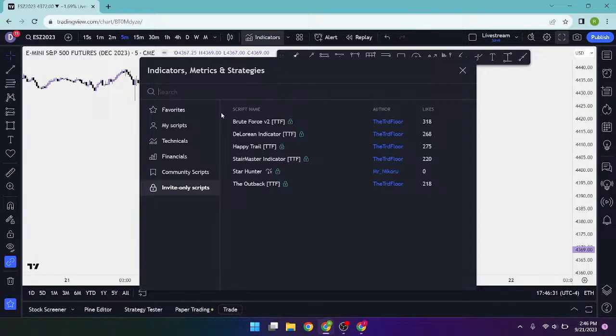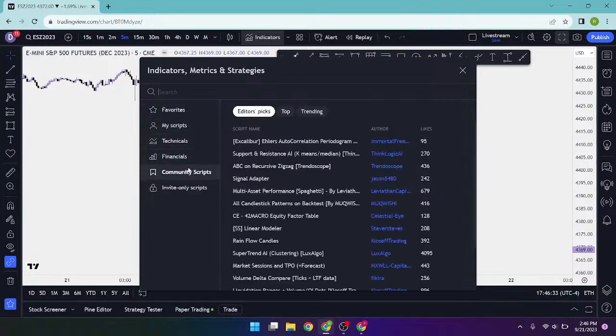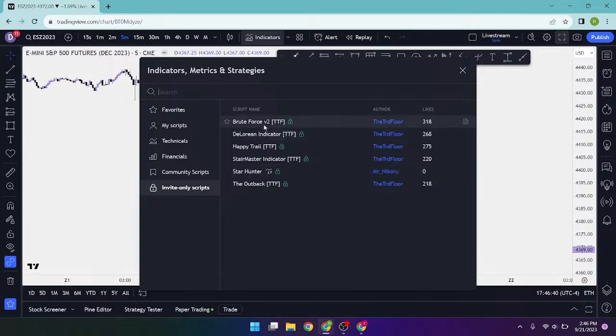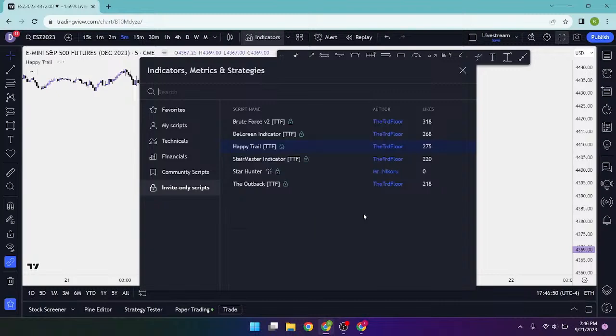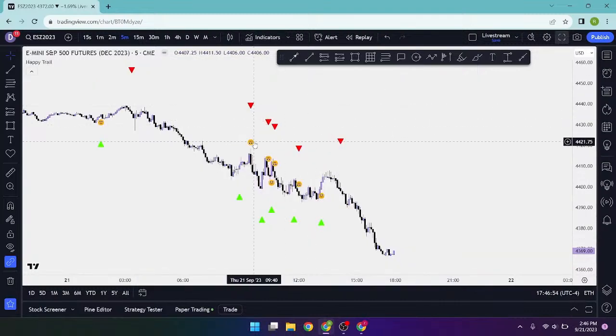So here, I just want to highlight that there are many different community scripts available to you, as well as if you are part of TTF, you get access to the invite-only scripts. So here you can add in a particular strategy or indicator that you're interested in. So let's say that I'm interested in Happy Trail. I can add that to the chart, allow signal repainting, and hit apply. Awesome. Now we have Happy Trail on the chart.